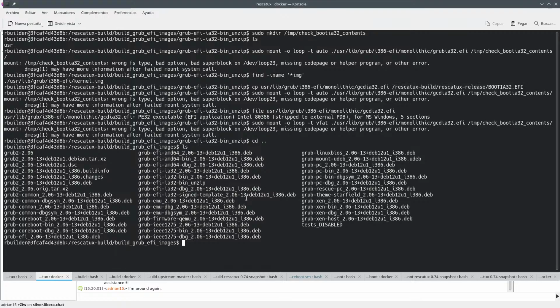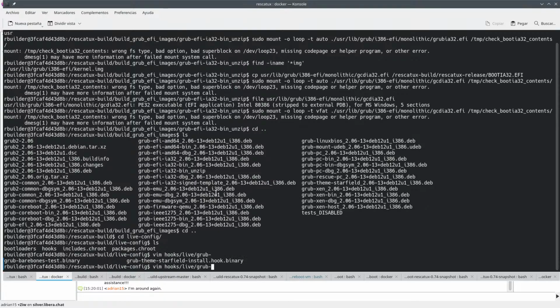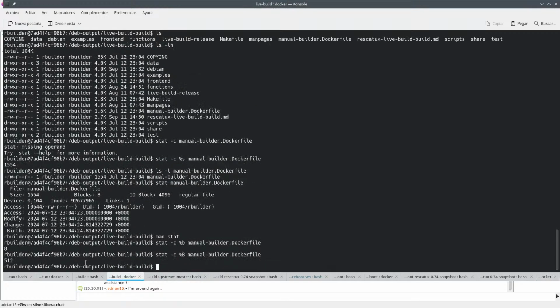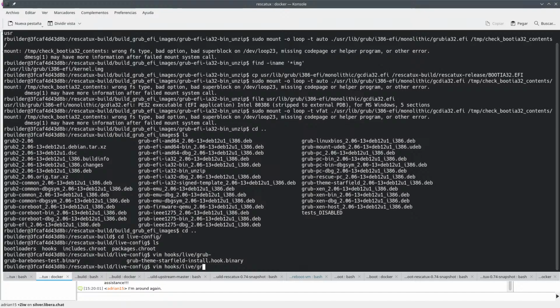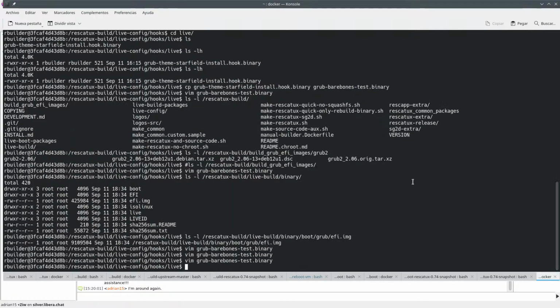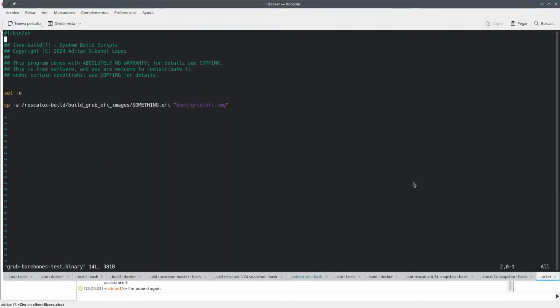So now wait for it. In the live config stuff from Rescatux, we've got these hooks. Maybe it's in this Docker open already. Where are we here? So I could go back here one second. So in this other terminal that goes into the same Docker, I can edit this thing, and this is how we're going to fix this thing.